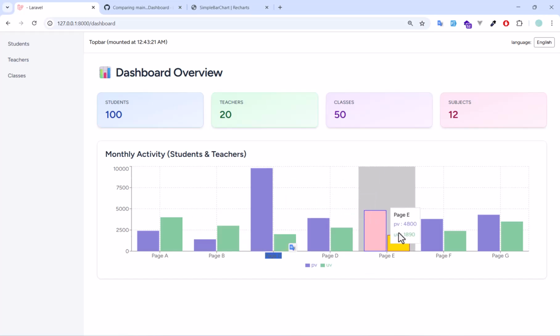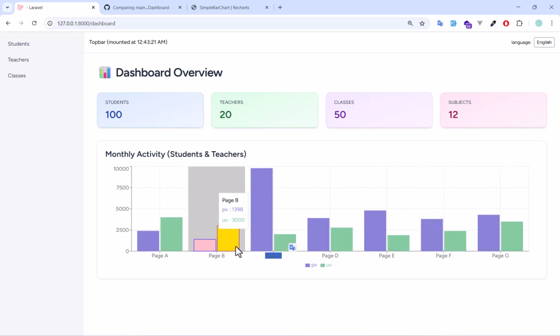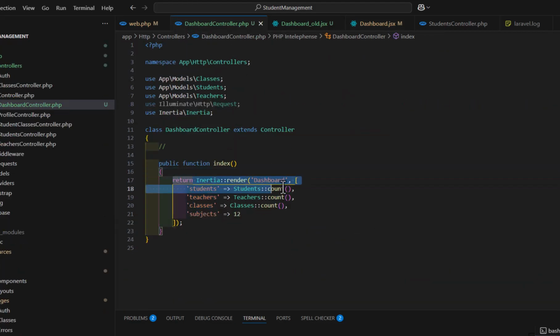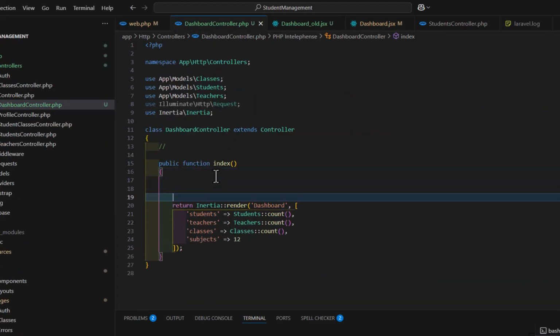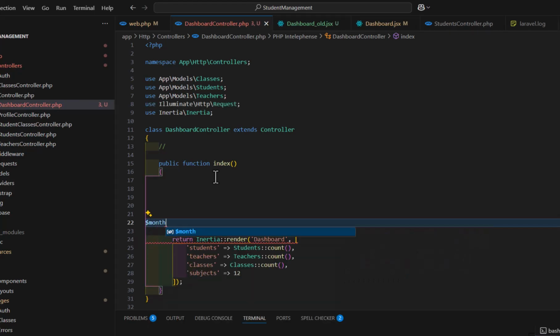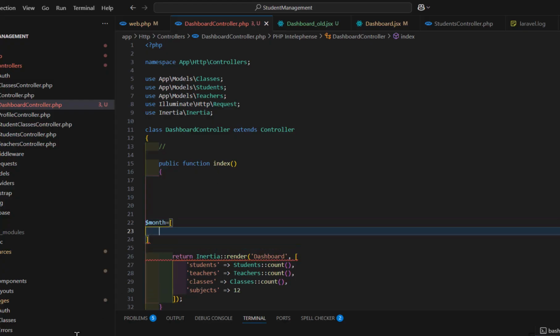So let's go and add our own data. Let's go to the dashboard controller, and before the return in here, we are going to fetch all the students and teachers and show them based on created date month. For that, the first thing that I need is my months. So I will create a months array. Let's add all of them: January, February.